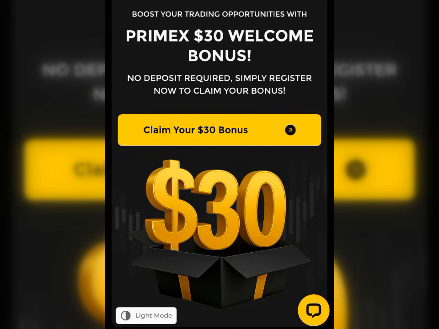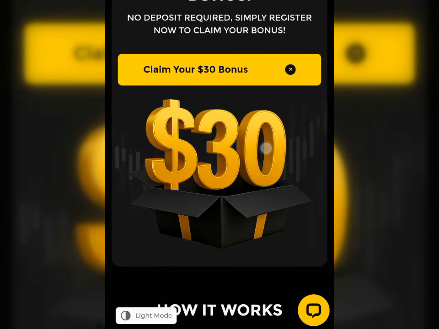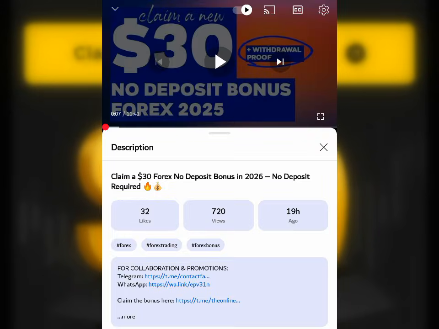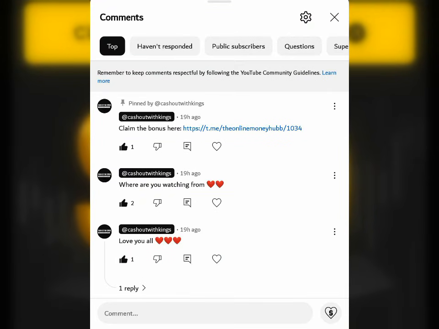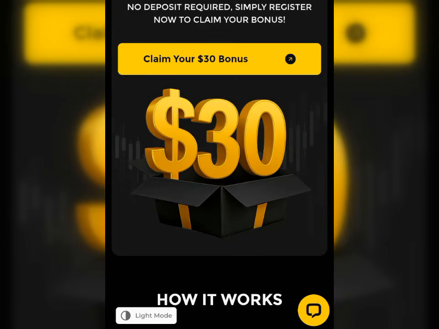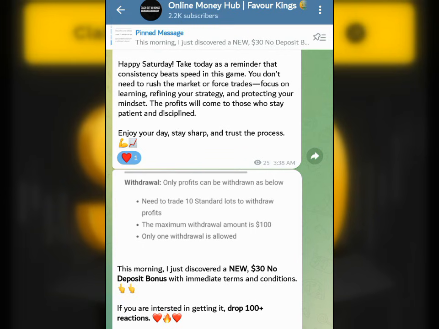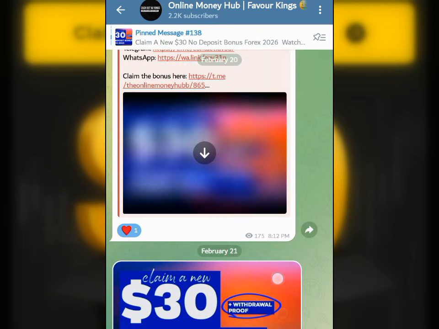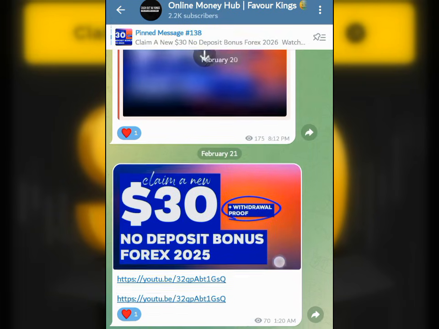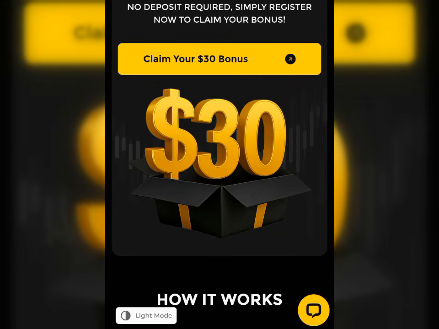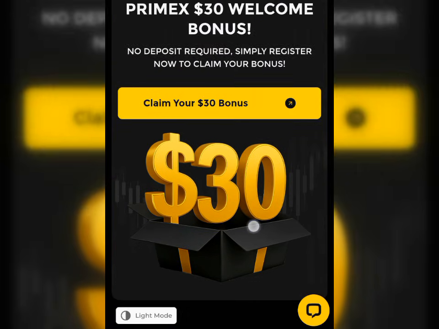But for those of you who don't know how to get to this interface showing up right here on my screen, I'll pin a link in the description of this video and also in the comment section. So once you click on the link, you'll be taken to my Telegram channel. Immediately you get to my Telegram channel, you will find a link that has a Prime X. So just click on the link. I'll help you pin the link in my Telegram channel together with my YouTube video link. So once you click on it, you'll be brought immediately to this interface.